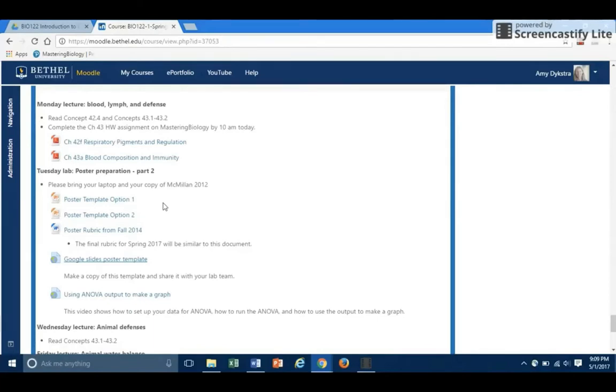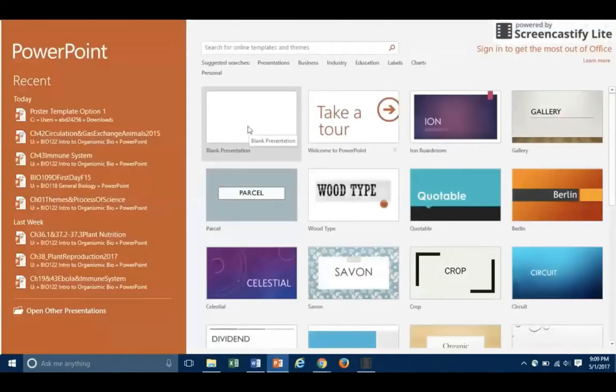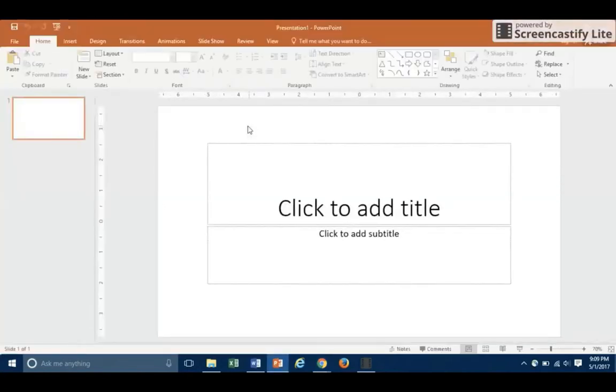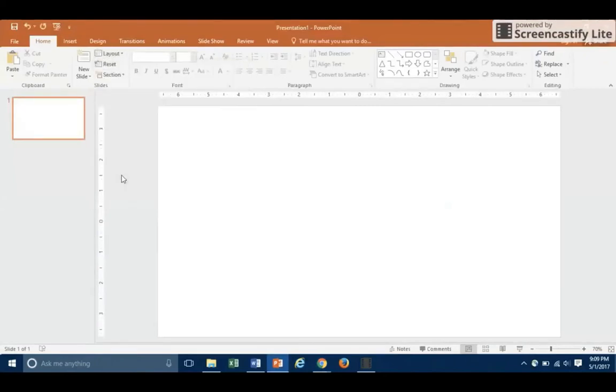Secondly, you could create your own PowerPoint poster. So the way you do that is go into PowerPoint and click on Blank Presentation. Then under Layout, make it blank so that you can put in your own sizes and shapes that you want to put in.